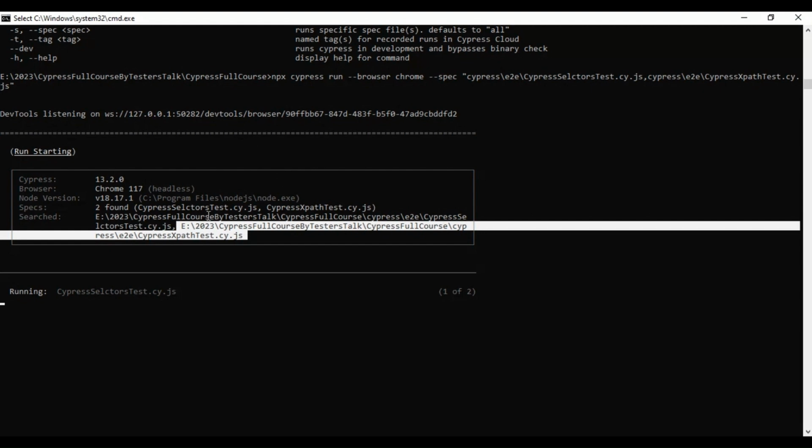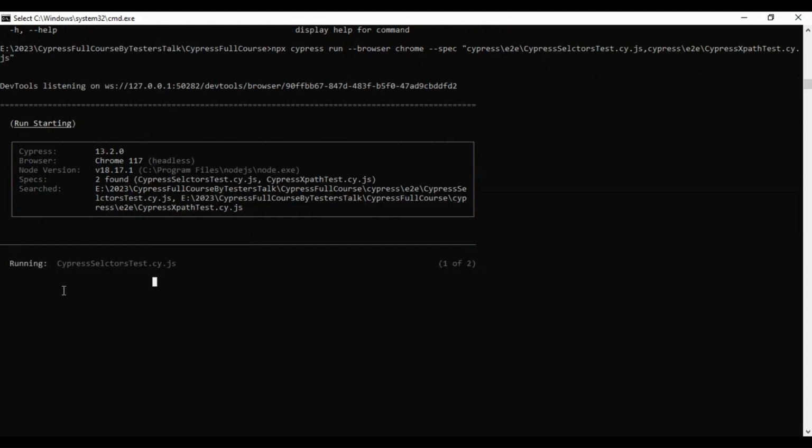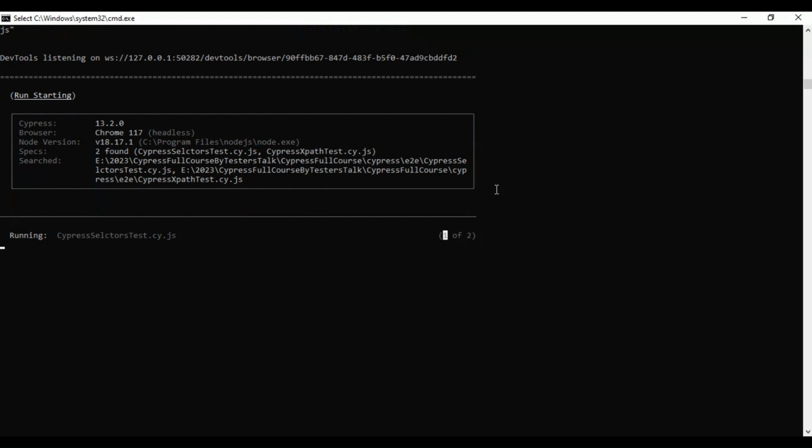Currently it is executing the Cypress selectors test.cy.js file. And if you see here, right now it is executing the first suite file. It depends on the internet as well. If your internet is faster, it will execute the test faster. So let's wait for a couple of seconds, then it will throw all the results.